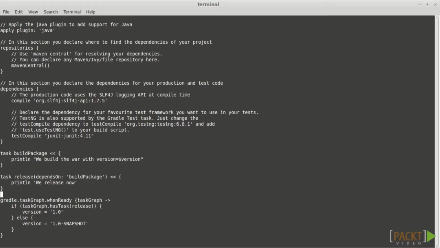But let's look at this last closure I have down here, gradle.taskGraph.whenReady. This is accessing the DAG. And I'm asking the task graph, the one I'm executing at this point in time, does it have the task release in it? Am I actually going to be executing release? If I am, then I want to set version to 1.0. If I'm not, then I want to set it to 1.0-SNAPSHOT. And that version variable, as we saw, is up here.